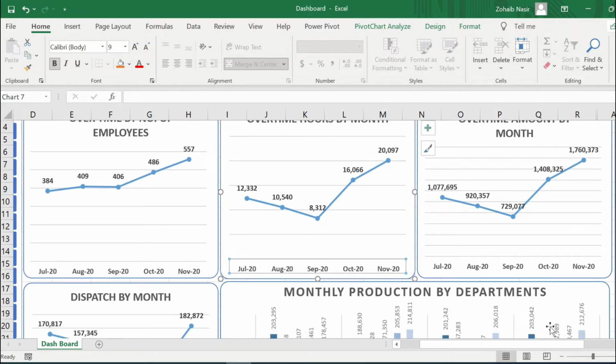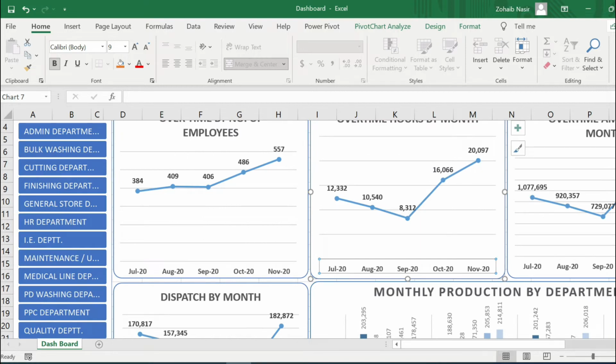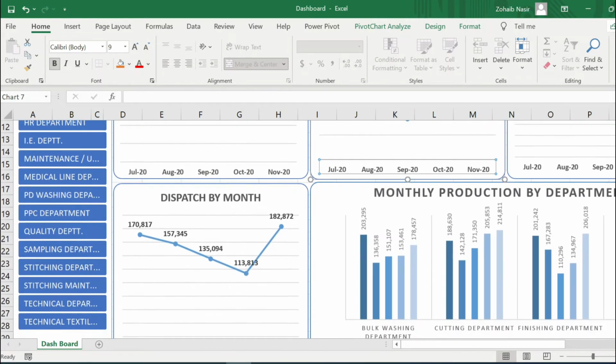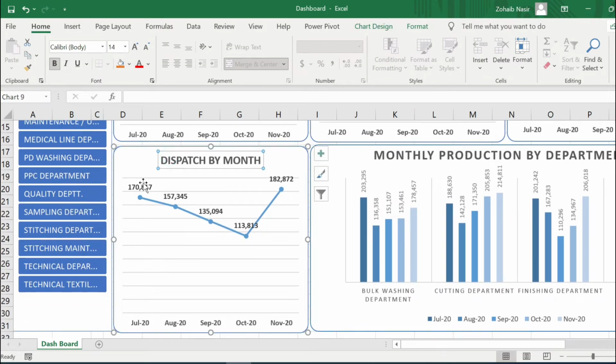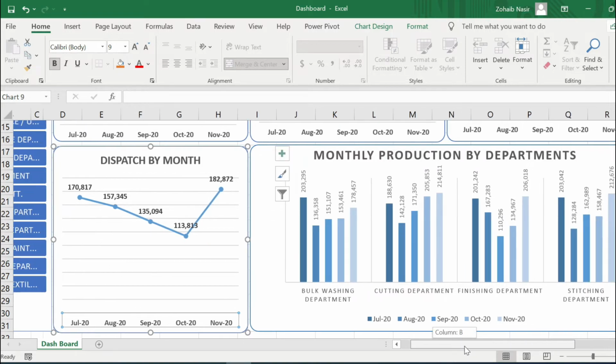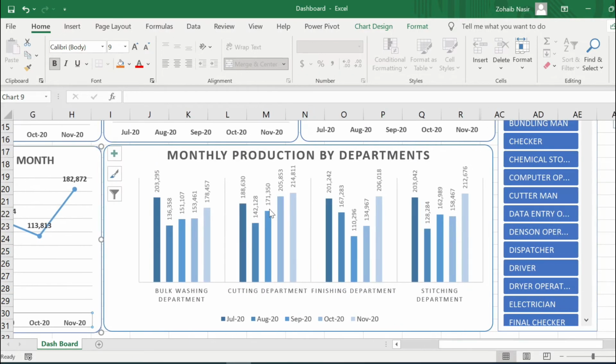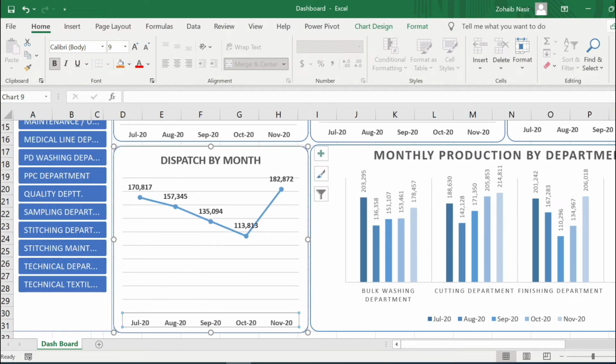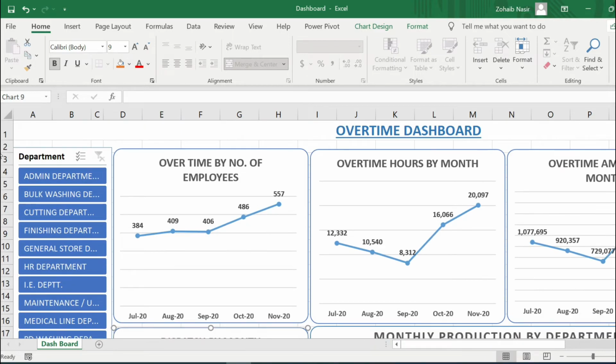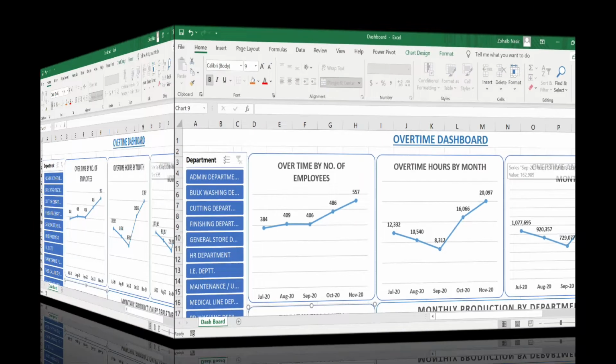Then we come downwards to see the dispatch. Since it's in the textile context, what is the dispatch per month? Over here we have the dispatch, like 170817 for July, then for August 157345. The dispatch is the total number of jeans that are exported or sent to the clients. And then the monthly production for all the departments, bulk washing, cutting, is mentioned for July, August, September. So it's actually 5 to 6 months of data. This is a huge amount of raw data that is summed up in a very beautiful way through slices.